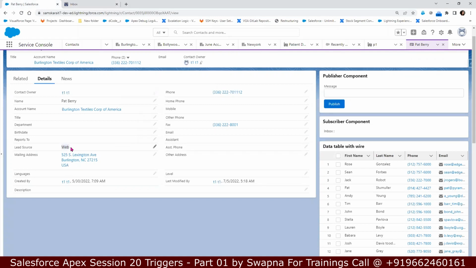So it should not trigger if I update the lead source or any other fields apart from the phone number. Right? It should not trigger that email. So basically, I have to add the condition saying that only check if my phone number is updated, then only go ahead and fire the email.